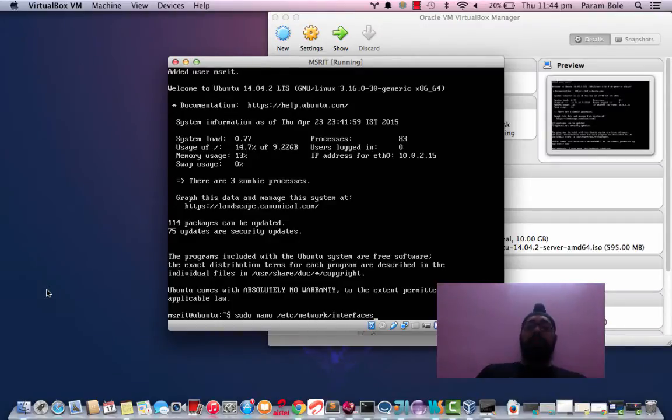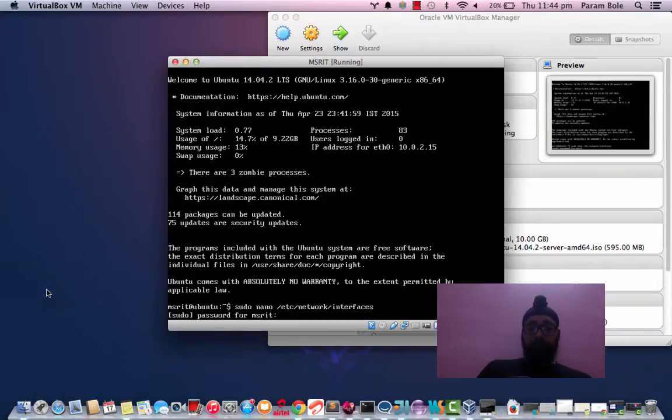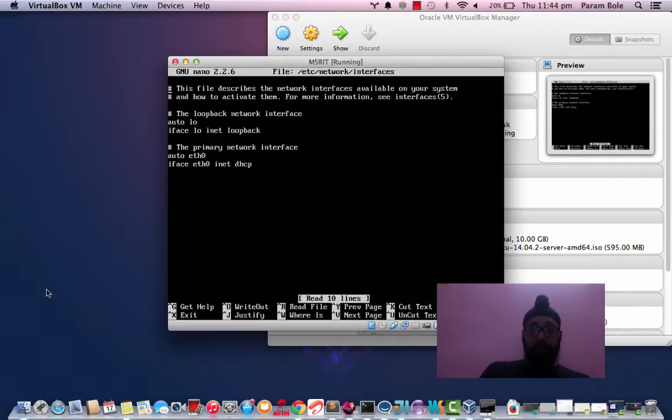interfaces. This command is used to set the static IP address of the server so that we can run the Ubuntu server from a local machine. Now let's run it. The sudo password for MSRIT is MSRIT. So now here we will set the static IP address.